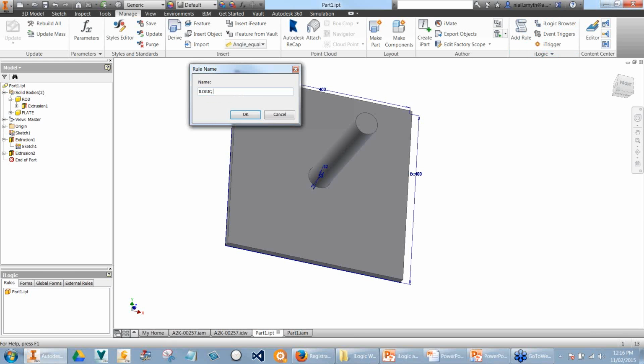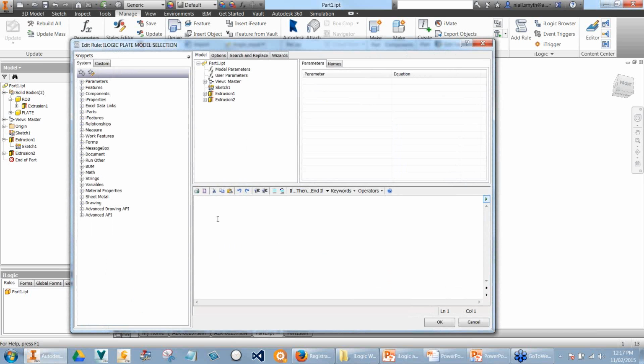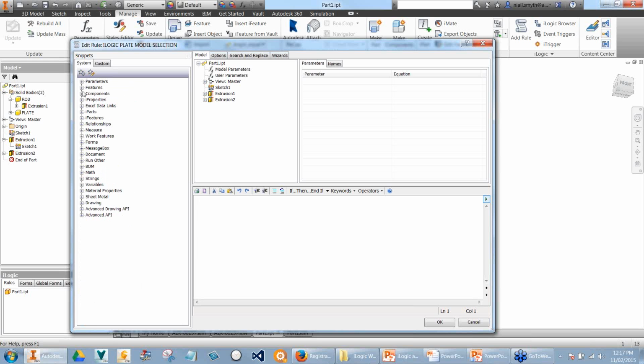So we'll call this rule iLogic plate model selection. Okay, and what you'll see when you go into the iLogic browser is on the left-hand side we've got a lot of system snippets. That's like predefined sections of code. So for example, if I wanted to turn a component on and off, I'd go to the components node on the tree, double-click on component is active, put in the name of the component, and then set that to equals true or false, based on if I want to turn it on or off.